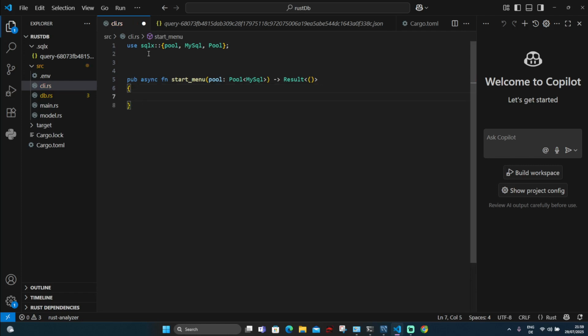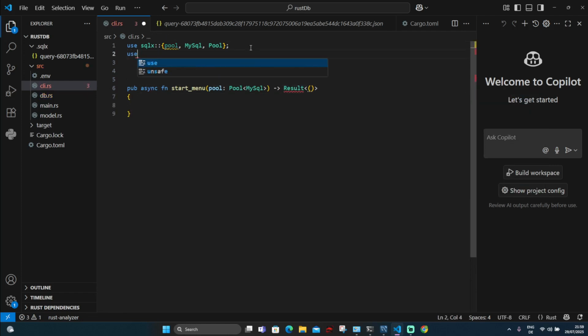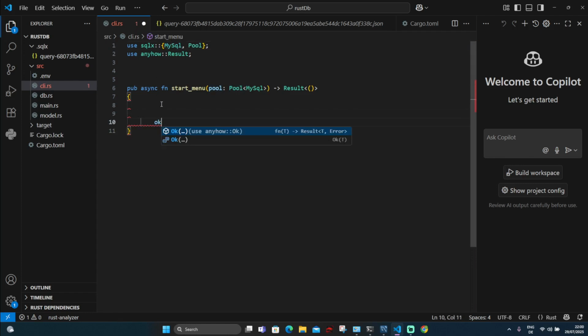Obviously it doesn't work here because we need anyhow::Result. We use anyhow Result, and now it works. And here we can delete the pool because the pool is a capital variable. Perfect. And then every time we do that, we have to always return Ok.